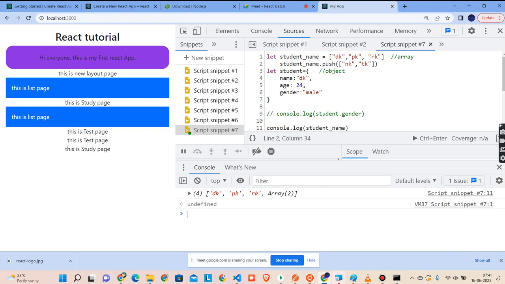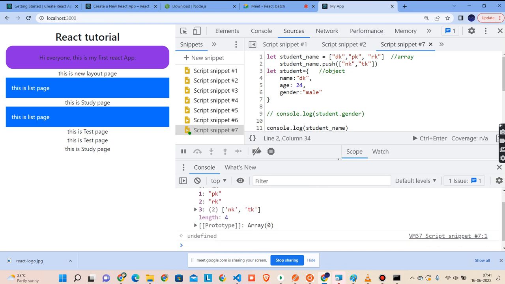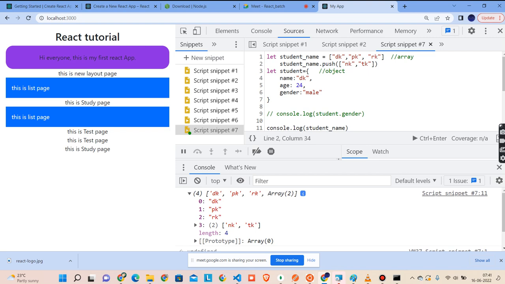Yeah, it will come. You can see, inside this array there is a tk, pk and rk, and at index 3 you can see whatever value was pushed, you can check over here. So anything you can push, but a better way is a syntax called a spread operator. Going forward we will do that also. So now you know at least how we can push a value inside that array.